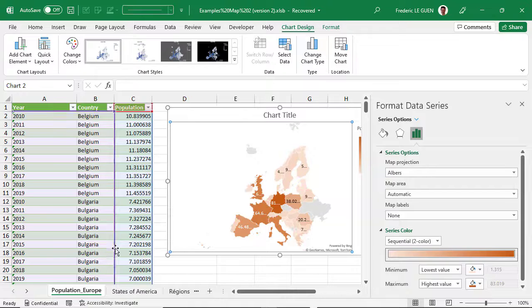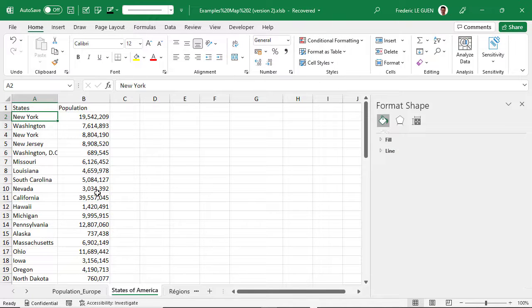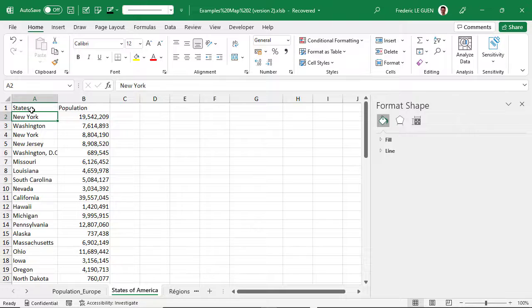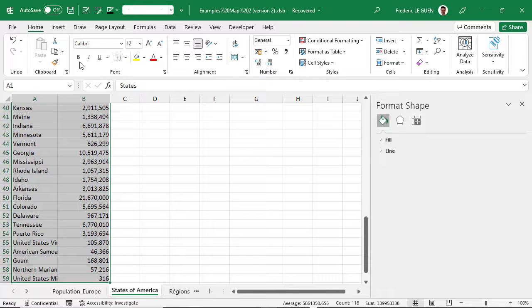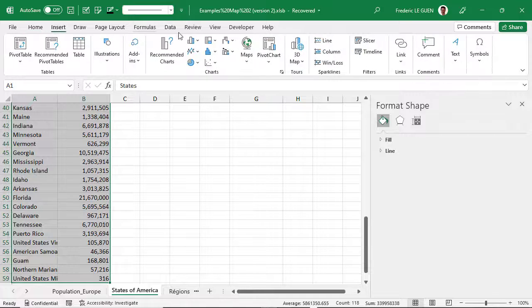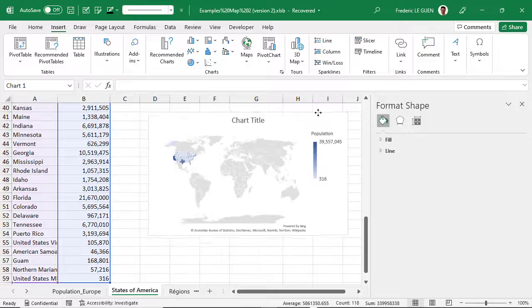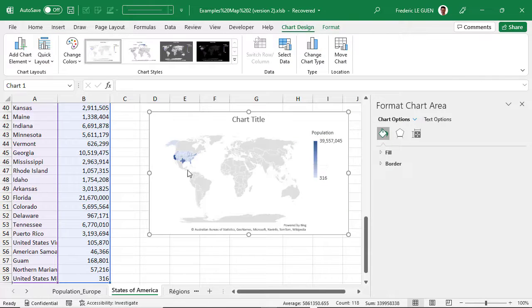And now let's draw the American states. So here I have in column A the state's name and column B again the population. So what I have to do here is to select all this data, and this time, because it's not in a table, I have to select them manually, like this. And then, insert, map, and I draw. So this time, there is a problem, because as you can see, I display the whole world, and I just want to have a focus on the American states. So how can I solve this?